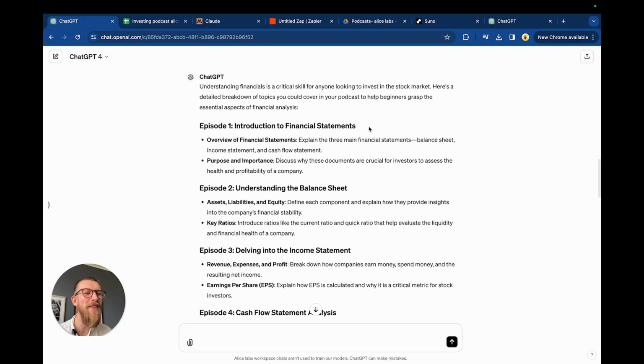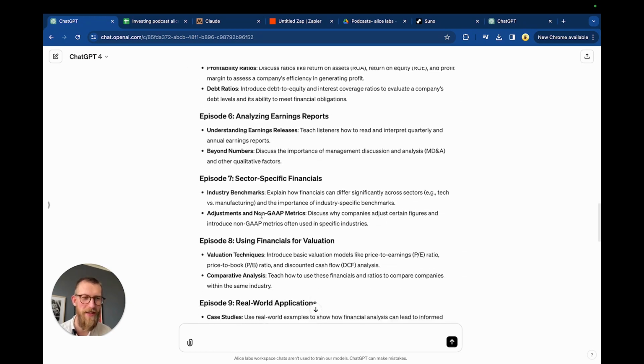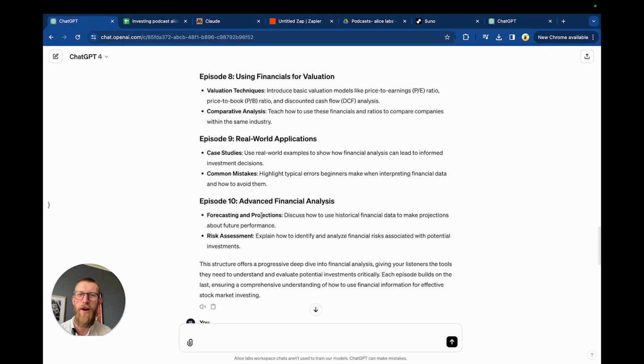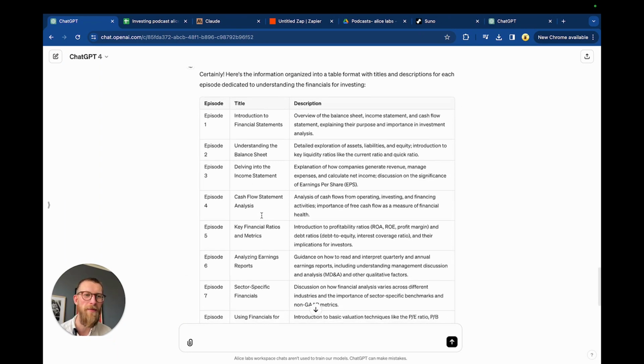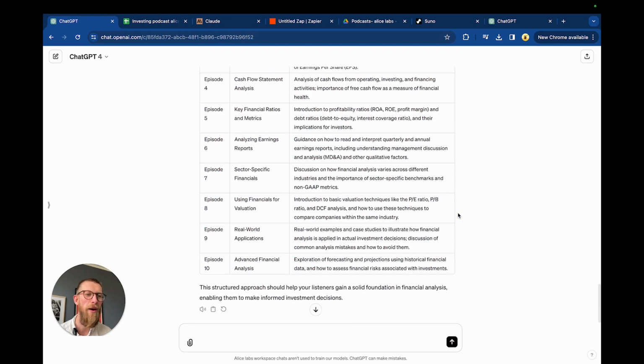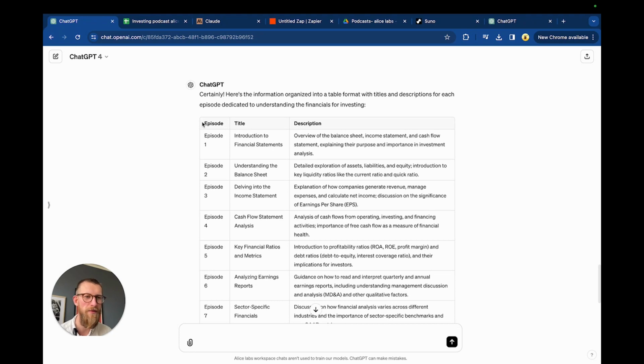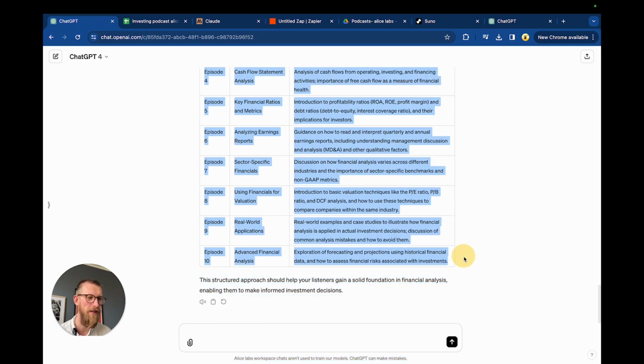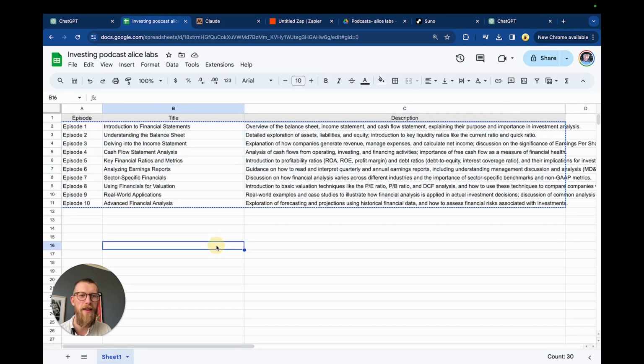So after coming up with these 10 episodes, I asked it to output this in a table format. And it put it in Markdown here. What this does is enable me to copy this as a table, like this, and I pasted it into a Google Sheet. So that's the second step.